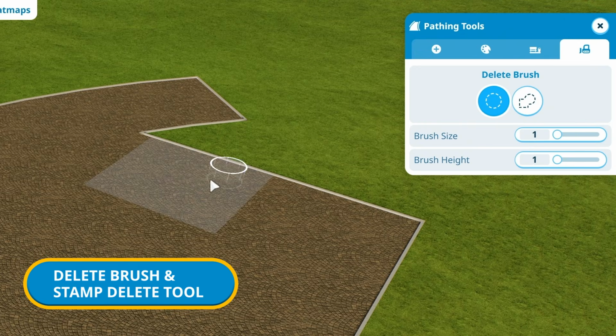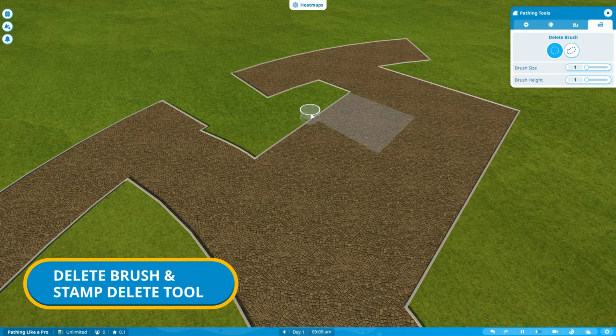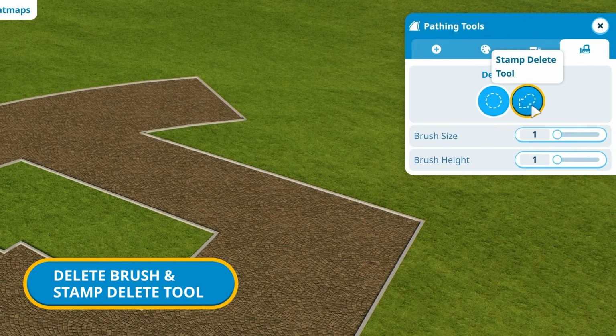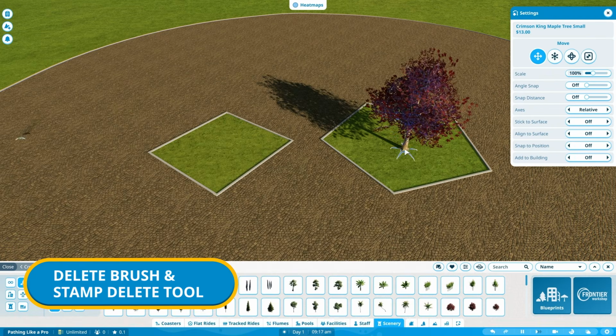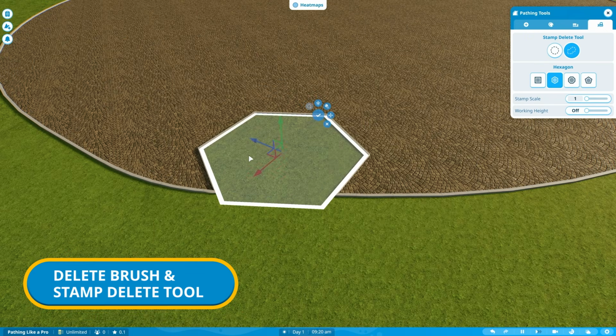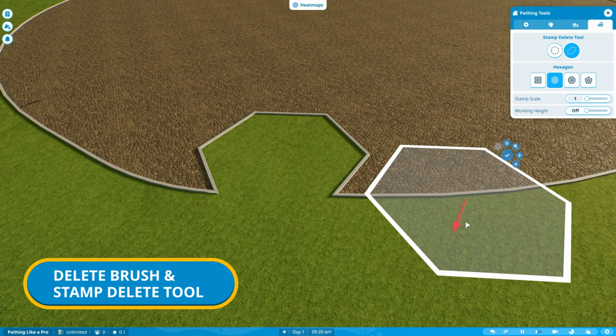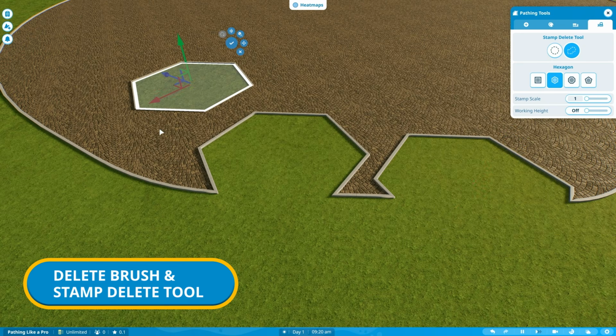Our final stop is the Delete tab, which has a resizable brush for deleting minuscule sections or removing swathes of walkway, but also an inverse version of the powerful Stamp tool. This enables you to remove specific shapes of path from your existing spaces, perfect for adding in scenery or foliage to break up your plazas. The Delete Stamp tool also supports advanced move options, enabling you to be incredibly precise with your path removal.